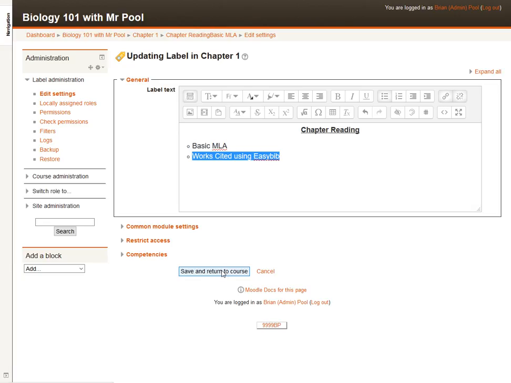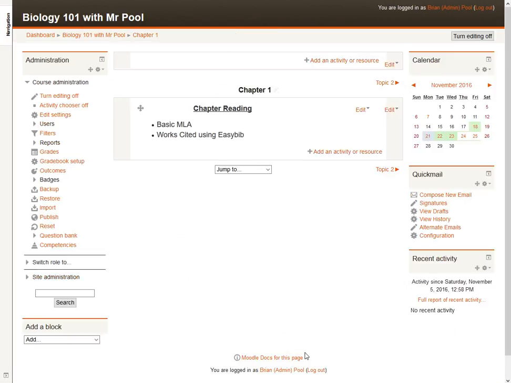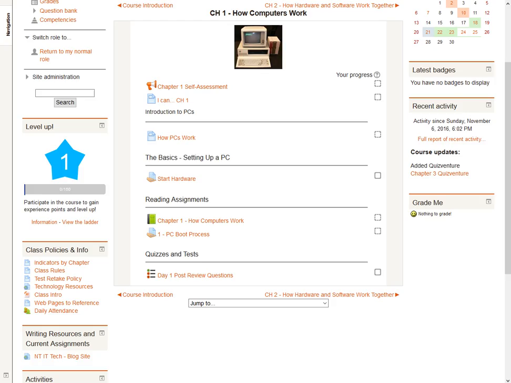So that is a label, and I use labels a lot in my course to break out where things are. If we were to look at my chapter 1, you can see this is a label. It says Introduction to PCs, and the information underneath that students can use. This is a label that says Basic Setting Up, and another activity, chapter reading, 2 activities, quizzes.